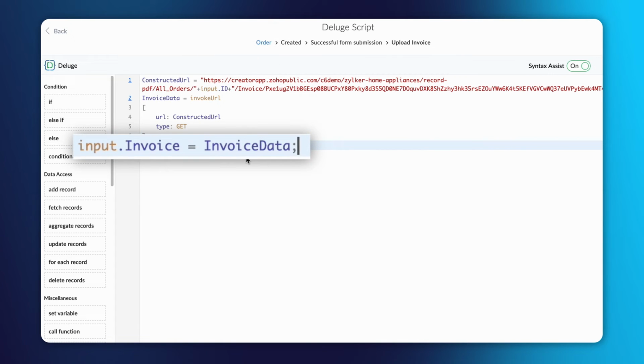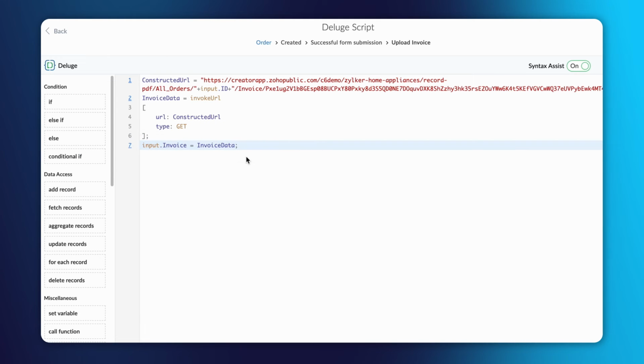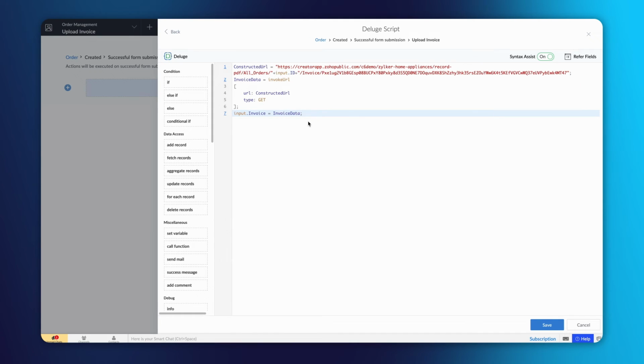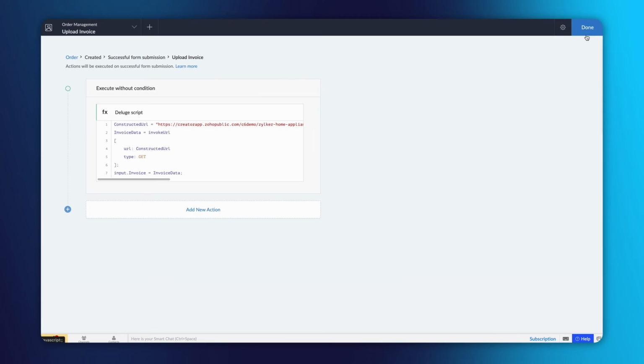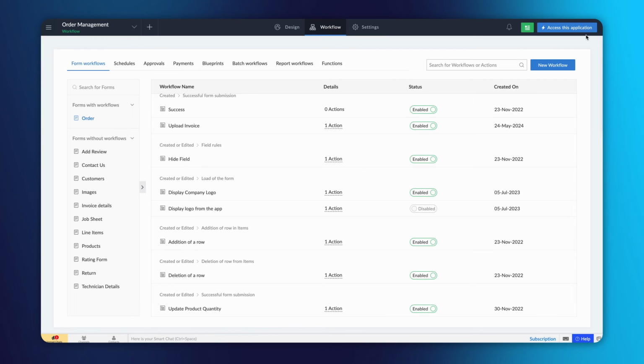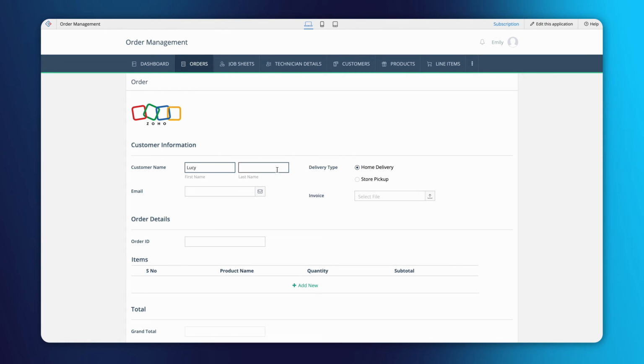Finally, we assign the data from the invoice data variable to input.invoice, which represents the file upload field in the order form. This code attaches the invoice to the file upload field. Click Done. Let's see how our configuration works in the live app. Now, let's make a new entry on the order form.